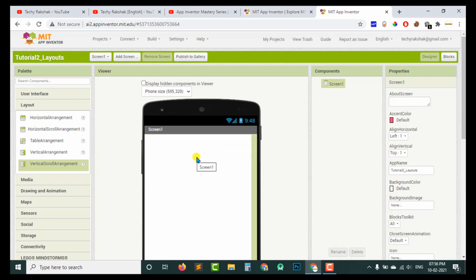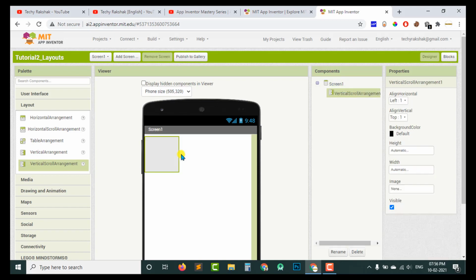So you can check that we have an empty screen now, and now I would like to add a vertical scroll arrangement here, and then I would make height and width of this vertical scroll arrangement to fill parent. And as I told earlier, fill parent means that it will fill all the empty space available on the screen. So if I change this height to fill parent, then it will fill all the empty space available here. So I would click on OK.